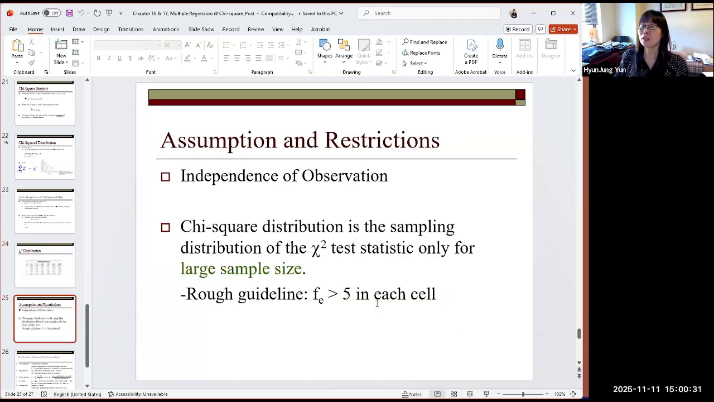Okay. So as with any other statistical analysis, chi-square tests also require some theoretical assumptions and background. Since we estimate expected frequencies based on the proportions of rows and columns, based on the total sample size, we want to make sure that each cell has independent observations.